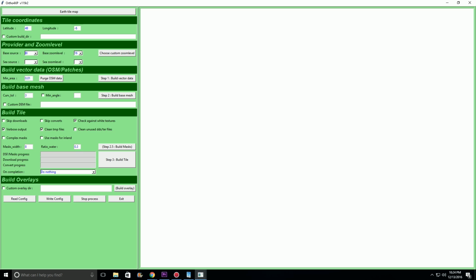So what's cool about this program is you can get into the nitty-gritty and go through the steps: build the vector data, build the base mesh, build the masks, build the tile, or you can do what they call batch build. That's what we're going to do today. We're going to batch build. We're not going to mess around with trying to do this singularly.